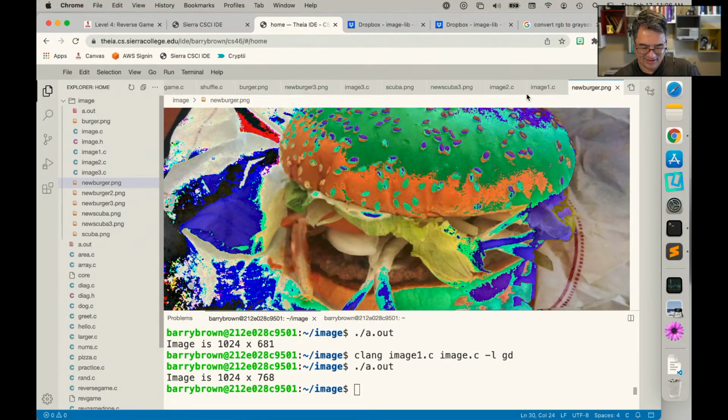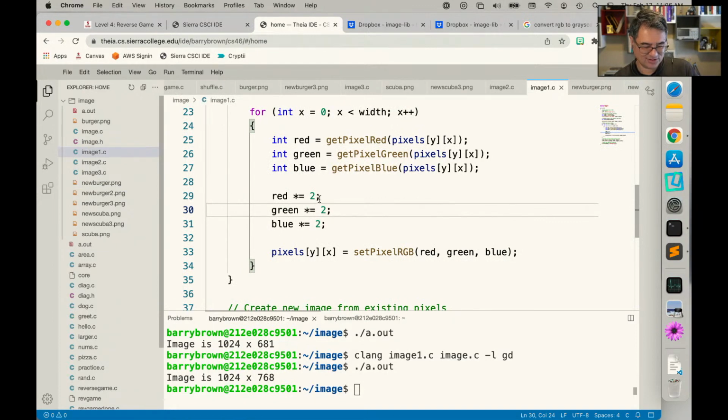So to fix that, we need to make sure that after multiplying, we don't exceed the values. One thing we could do is, someone suggested doing a mod 256 on there. So if it gets greater than 256, then do mod 256, and that'll have the effect of essentially chopping off any of the high bits.